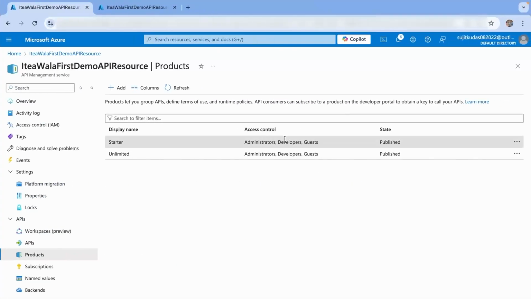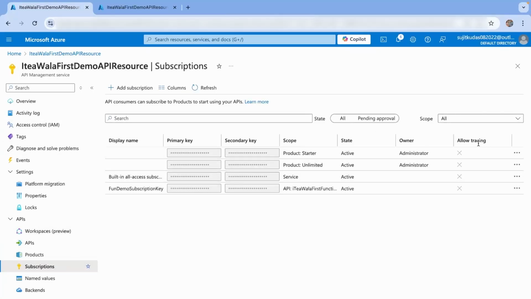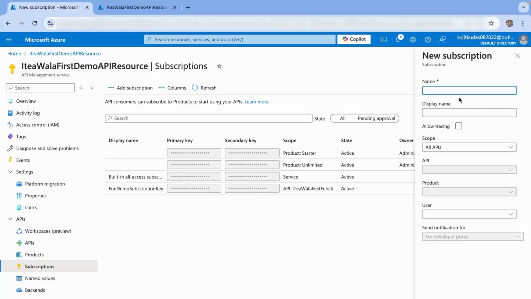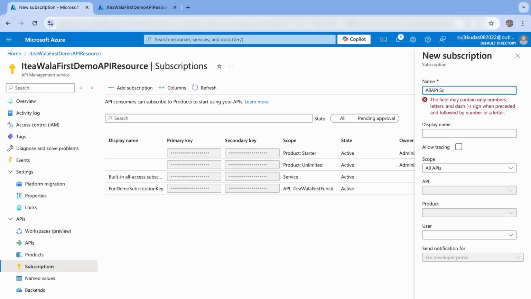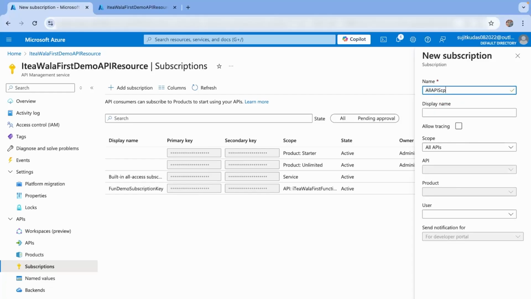And there is another scope by which we can set all API scope, to all APIs which we have inside our API demo resource. Let's add subscription. All API scope. We'll copy the same name and we'll give all APIs. Then we'll create it.